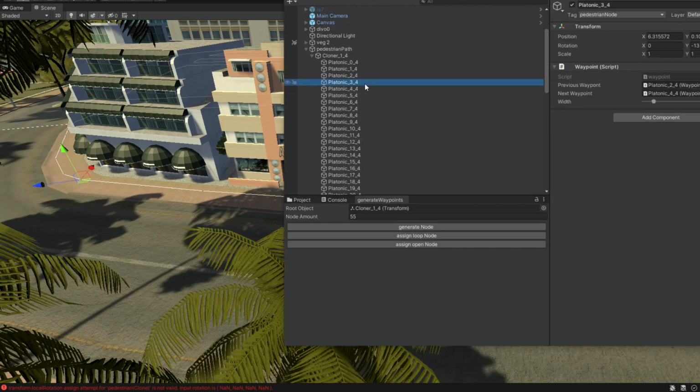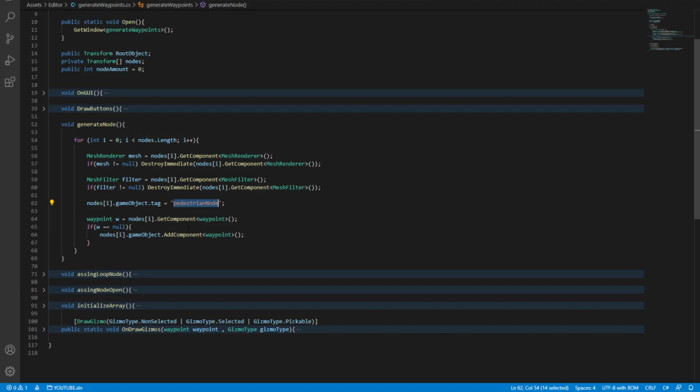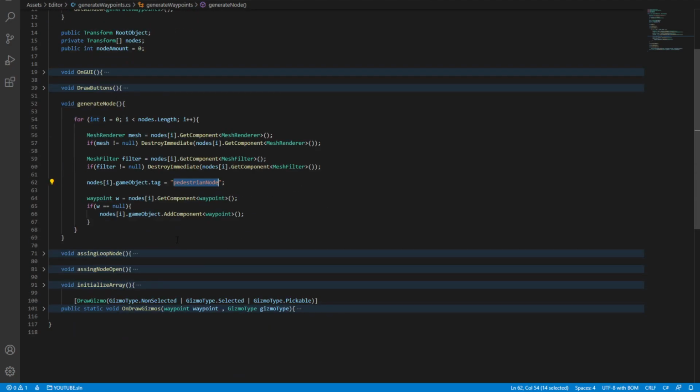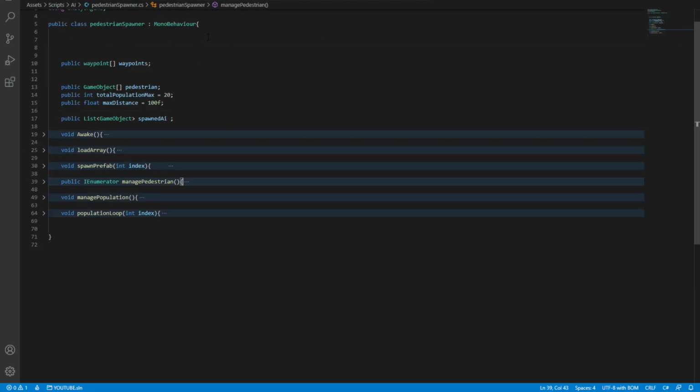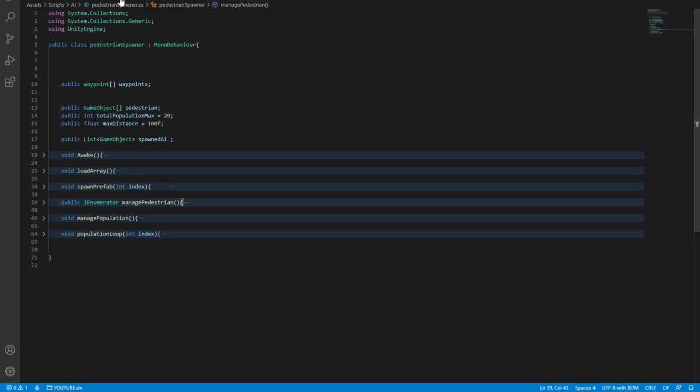All this generate nodes is doing is adding this waypoint script into them. Okay, this is the generate waypoints script. All it does is simply delete the meshes if it has any, and then simply add a waypoint script inside. And then it assigns these waypoints. Nothing too special. What's a little bit more special is this pedestrian spawner.